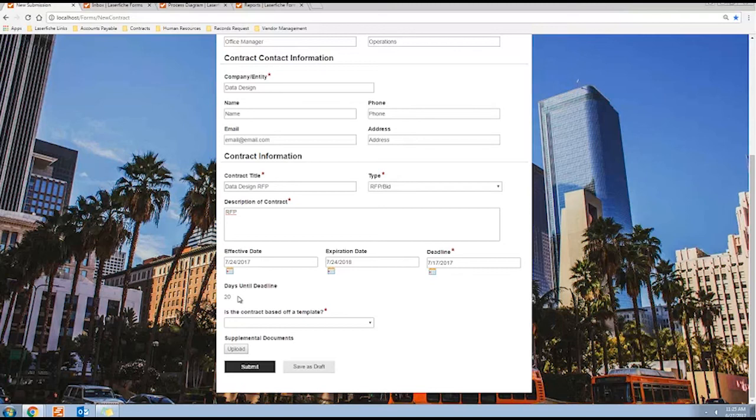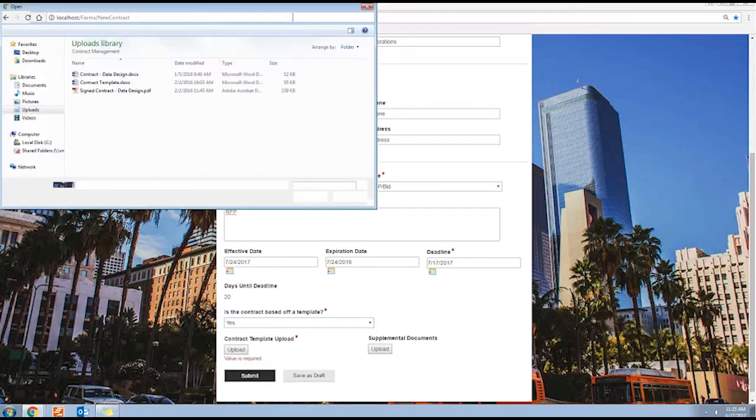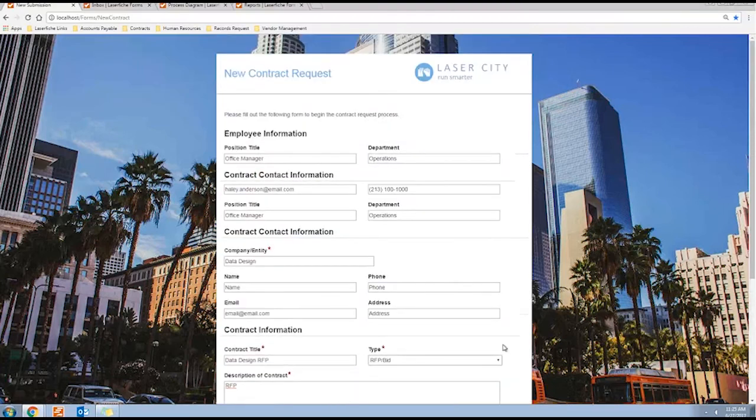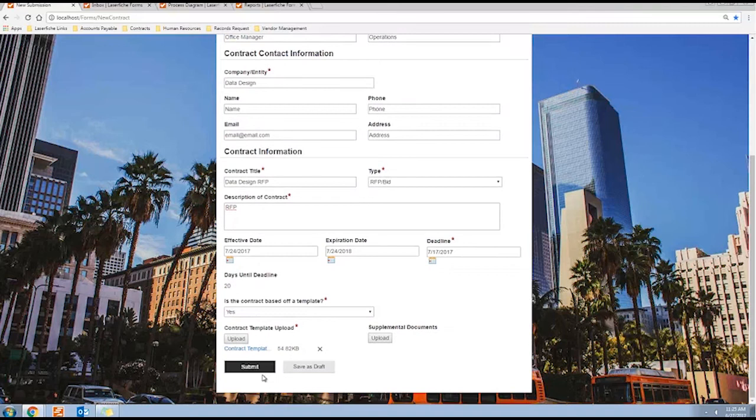And then the last field to fill out is whether the contract is based off a template. We have a hidden field set up where if we select yes, a new field shows up where we can upload a contract template. In this case, we do have a contract template, so I'll go ahead and upload that as well. And that's all we need to do on this form, and we will go ahead and submit it.